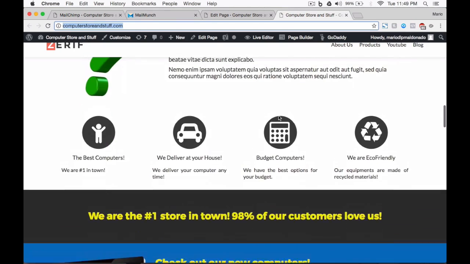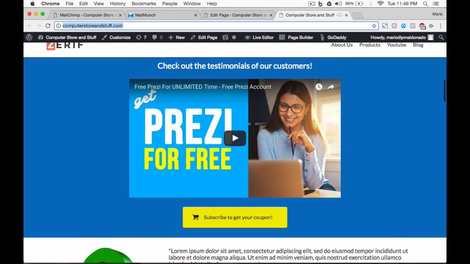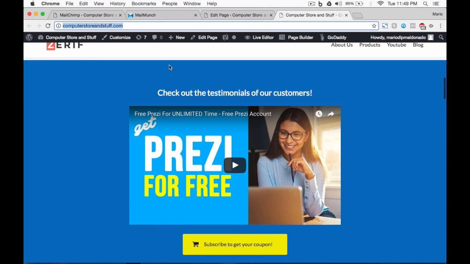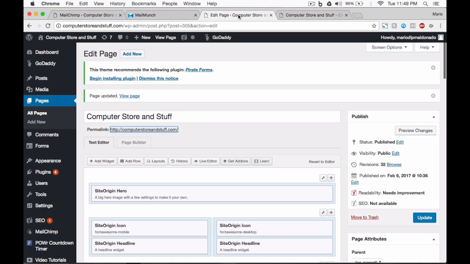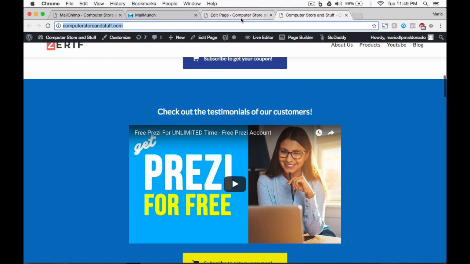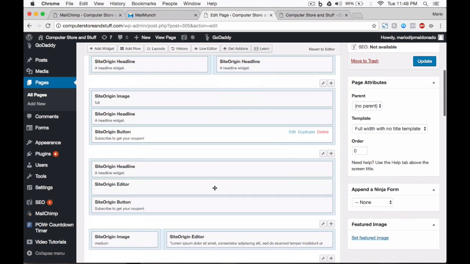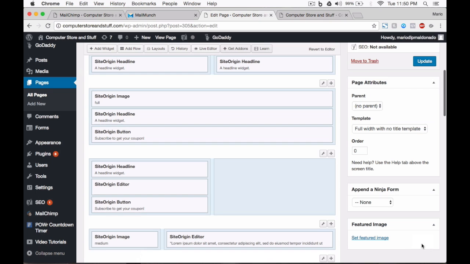Where could we embed this form? How about besides this video? How do we do that? Very easily. Let's locate where our video is. I think this is a place. Click on the Edit Row Settings and set the row layout to 2. Click on Done.